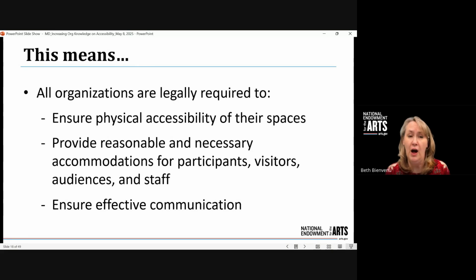And so this means that all organizations are legally required to ensure physical accessibility of their spaces, provide reasonable and necessary accommodations for participants, visitors, audiences and staff, and to ensure effective communication of all of your materials, your events, your performances, etc.